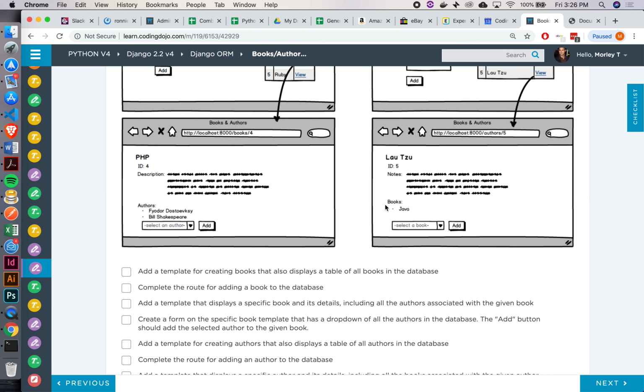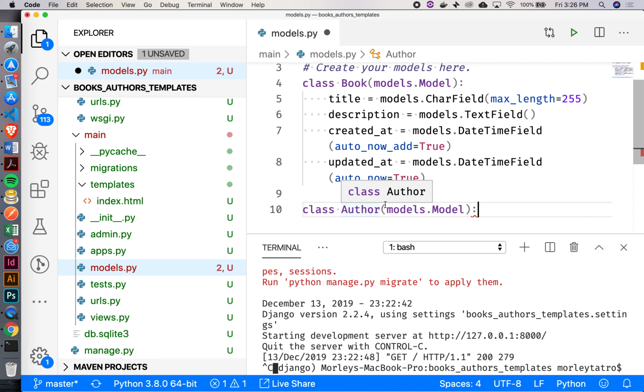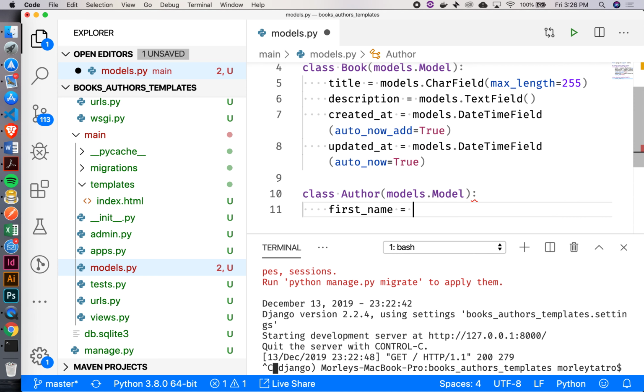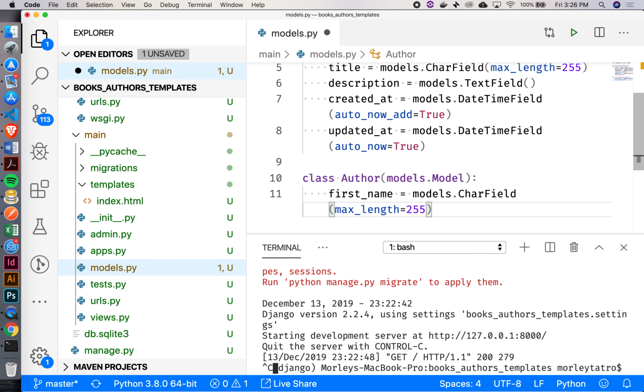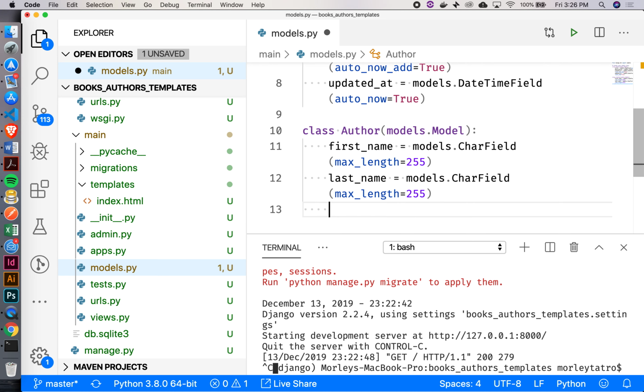And what do we need for that author? We need a first name, a last name, and notes. Okay, fair enough. Let's see. First name, models.CharField. Okay. Let's spell that. All right, and then I'm just going to duplicate this down. We'll call this last name, notes.